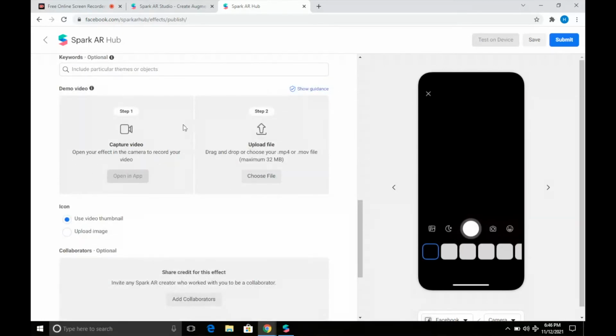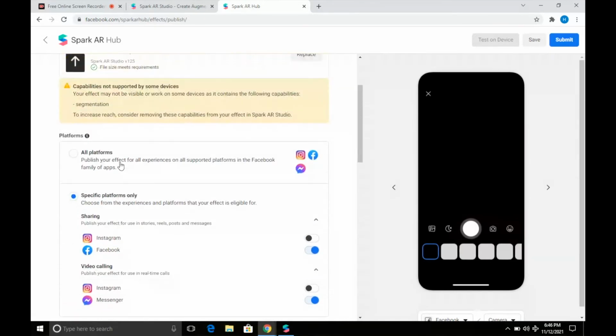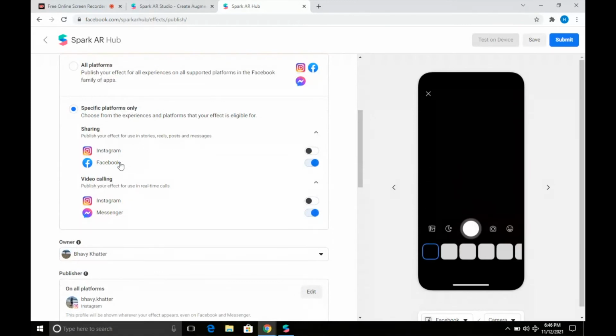Now the next thing is a demo video. With the demo video, you can send this filter to yourself. You can just enter your Facebook or Instagram ID, and this filter will pop up in your Facebook.